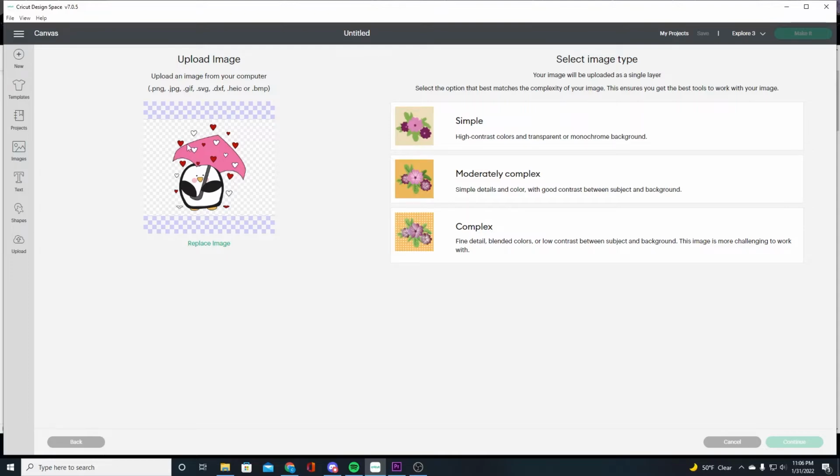Based off of the type of file that you're doing, if it's something that's pretty simple cut like this, I typically use the simple. Depending on how detailed the image is and how much contrast there is, you may want to do moderately complex or complex. But most of the time, about 99% of the time, I'm using simple. From here, I'm going to go ahead and select my simple, and then I will click continue. You'll see it starts to erase some of the things in the background already for us.